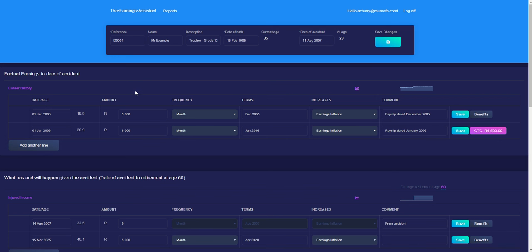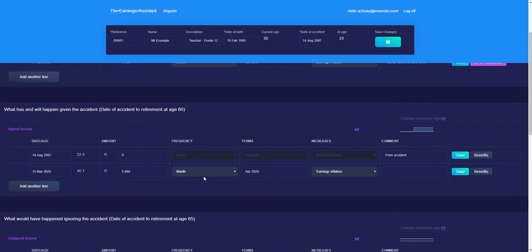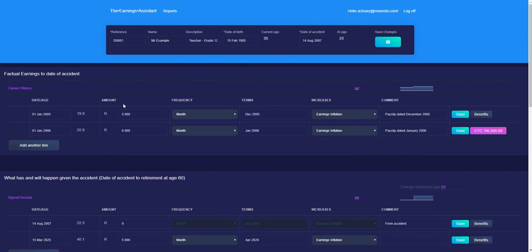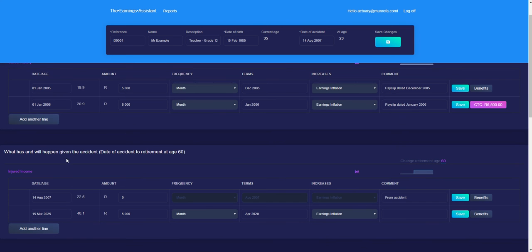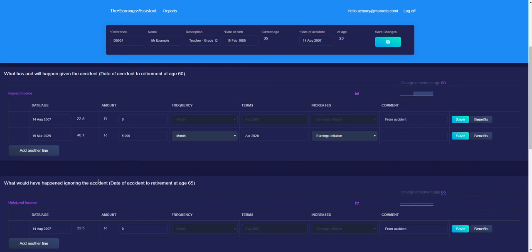Hi everyone, I'm going to quickly show us how to input information into the uninjured income table. So again, this table is what would have happened ignoring the accident. I'm following on with the example that I've used for the other tables and demos. So you can see I've inputted the career history, I've inputted the injured income, and now the next step is to put in the uninjured income.